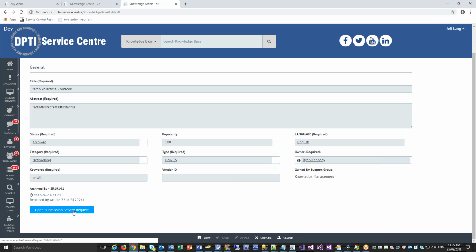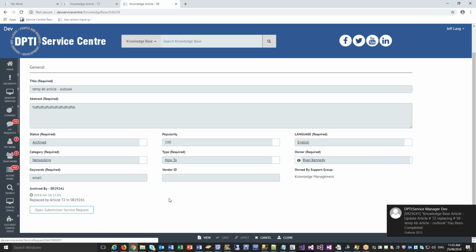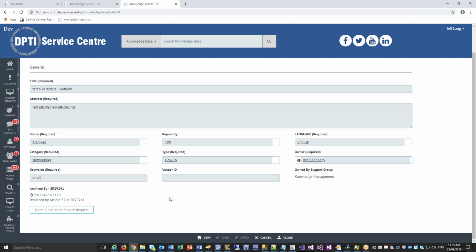Oh, actually, no, this one is to open the one that created this one. That's a different request number down the bottom. Okay. So, does that make sense? It does, man. And it'll actually say up here what support group owns it. Yep.